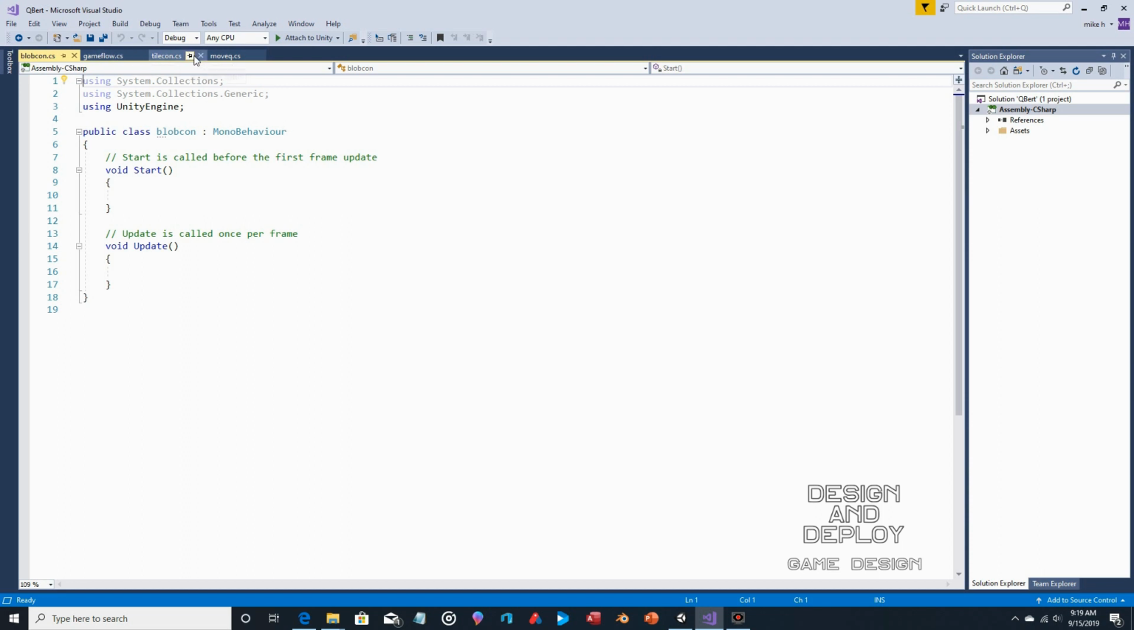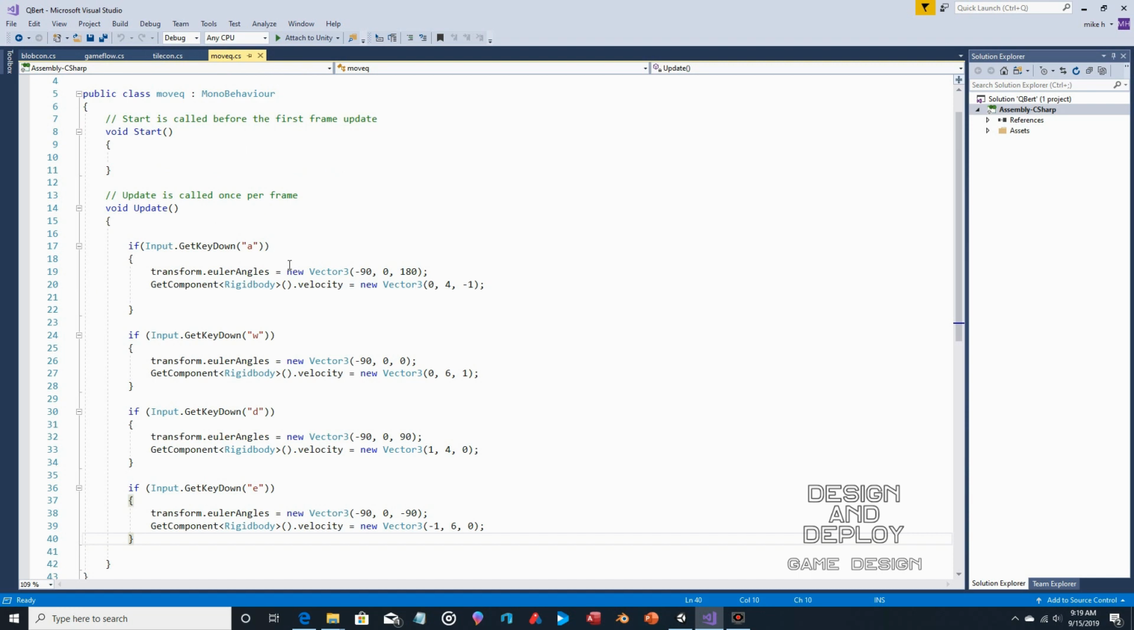So right now we use negative 90, 0. Sorry, that's the angle. My apologies. We're using 0, 4, negative 1. So for it to move down along the left, this is what we need to replicate. So let's just actually copy that.